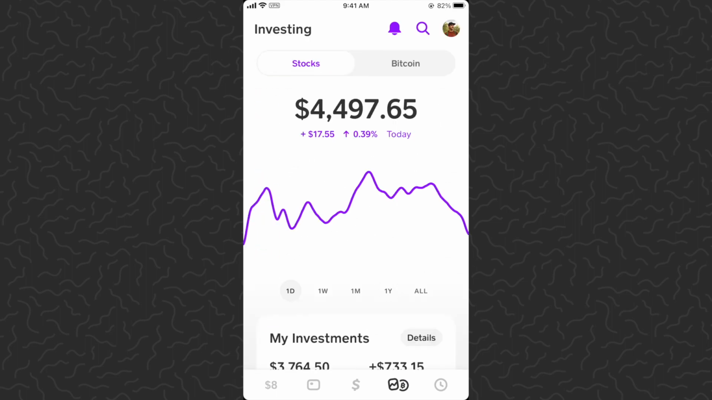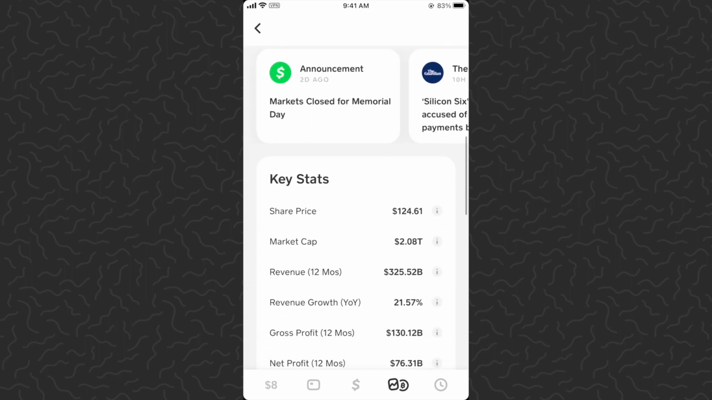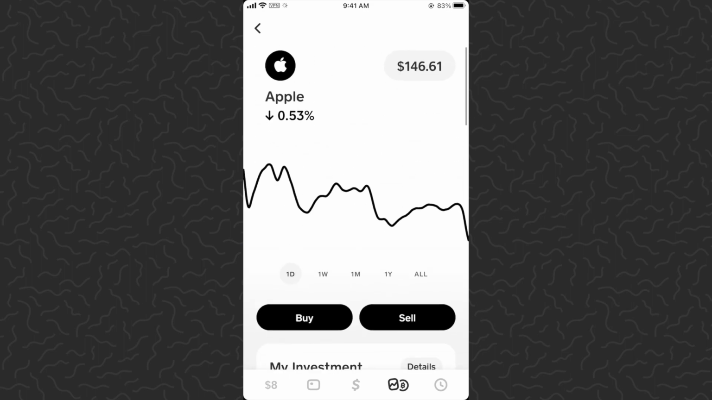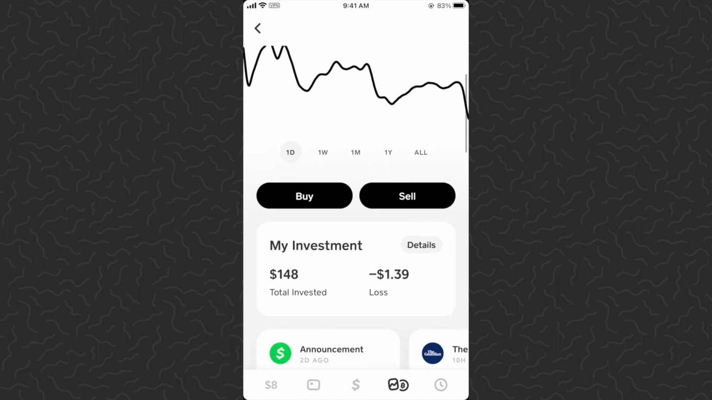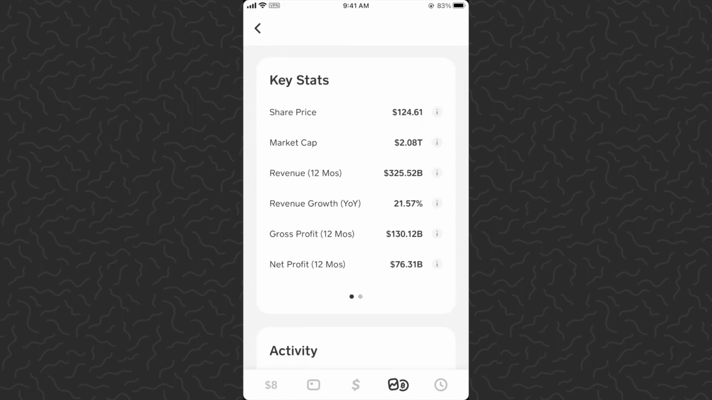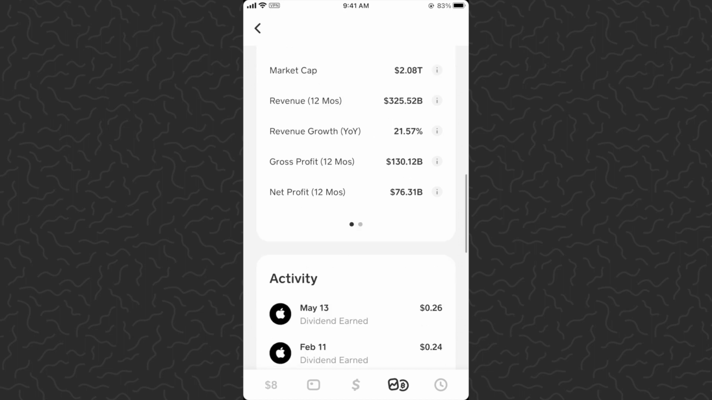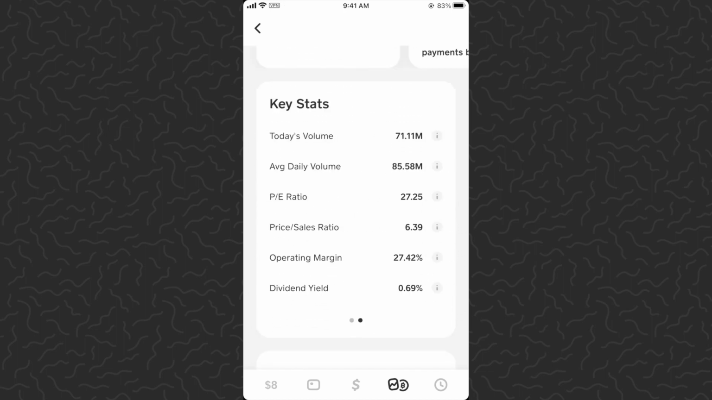Along with that feature, just like we requested, it now shows way more key stats within the app. So we're looking at the Apple stock right now. We can scroll down here and see way more information under key stats. We've got share price, market cap, revenue over 12 months, revenue growth, gross profit, net profit. And then we can swipe right here for more information.